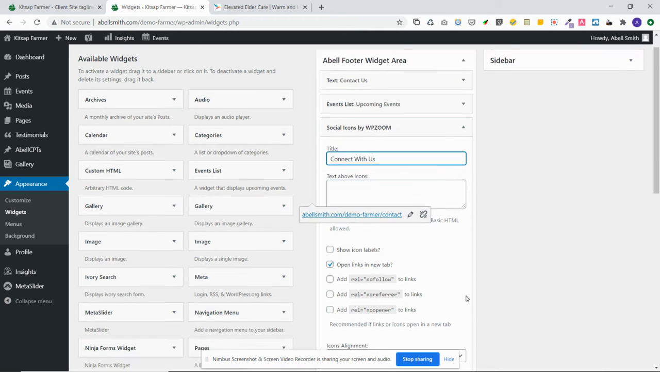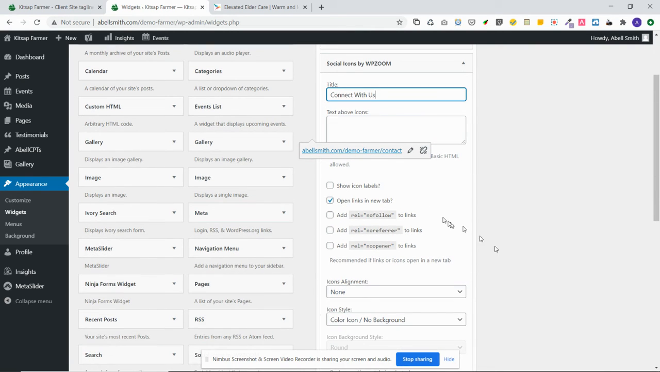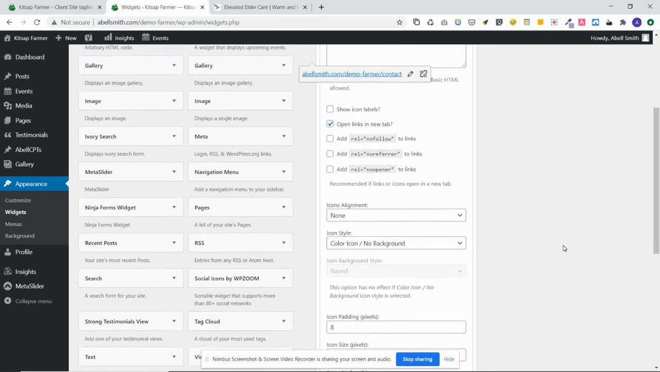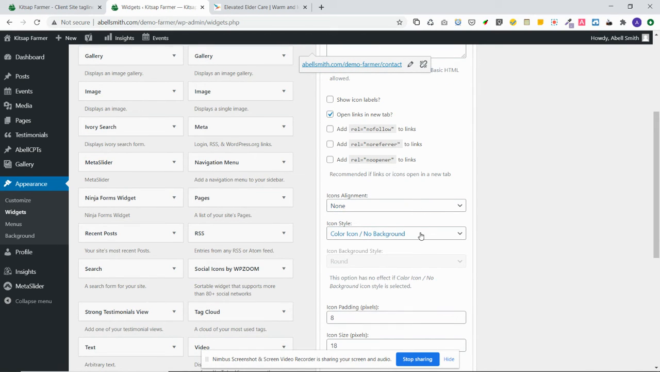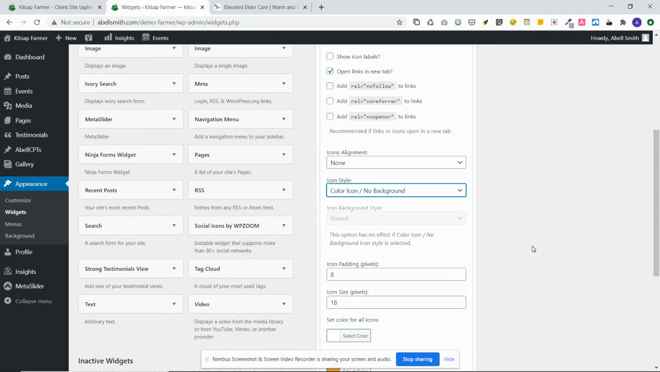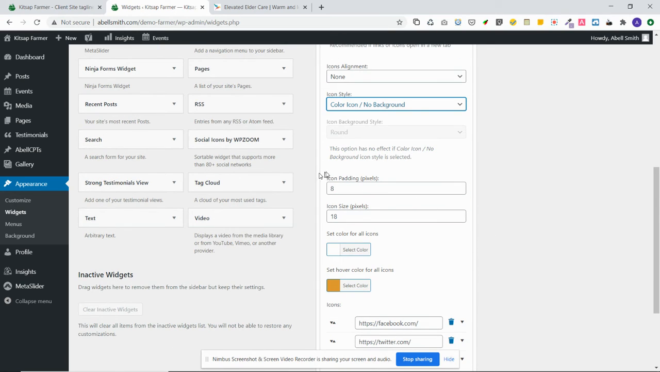So I'm going to do that. The other options it's giving you here: show labels for your icons for each social media channel, add HTML to those links, which do different things. I wouldn't worry too much about these. Alignment for your icons, style for your icons, so whether it has a colored background and a white icon or something else. I'm going to leave it how it is. Padding around each icon and the size of each icon.